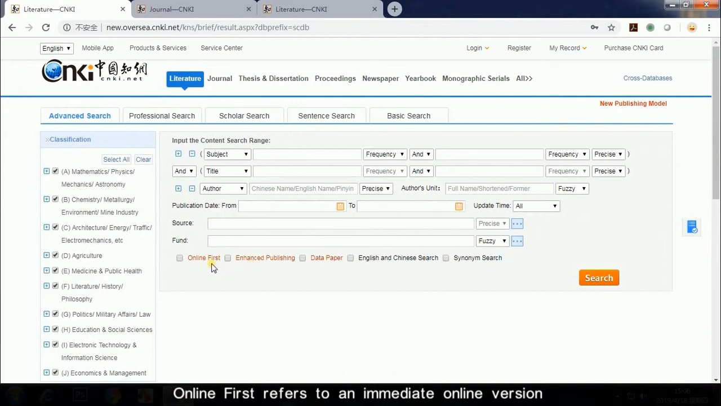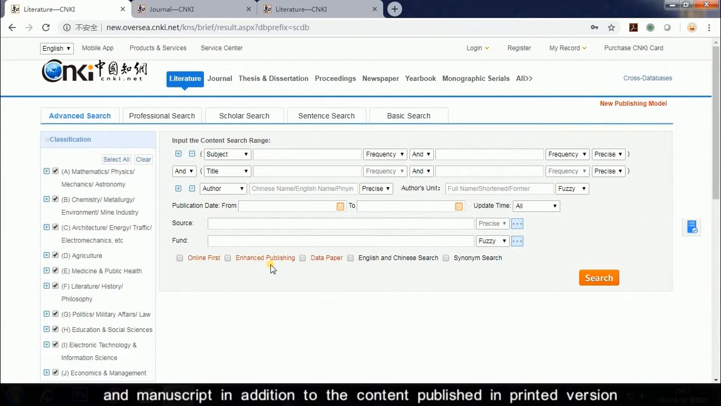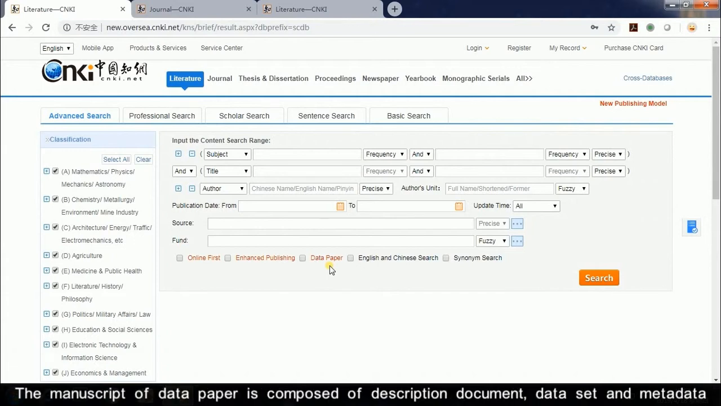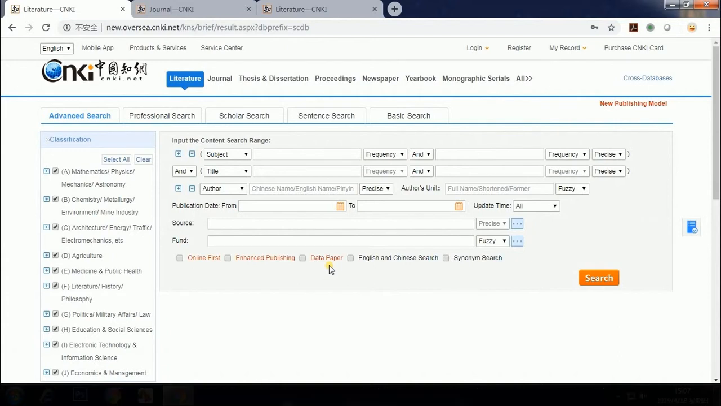Online first refers to an immediate online version. Enhanced publishing includes text, datasheet, image, audio, video, software program, and manuscript in addition to the content published in printed version. Data paper focuses on academic data and related information including data acquisition, data processing, and analytical method. The manuscript of a data paper is composed of a description document, dataset, and metadata. You can choose any of the 3 new publishing modes to get more precise results.